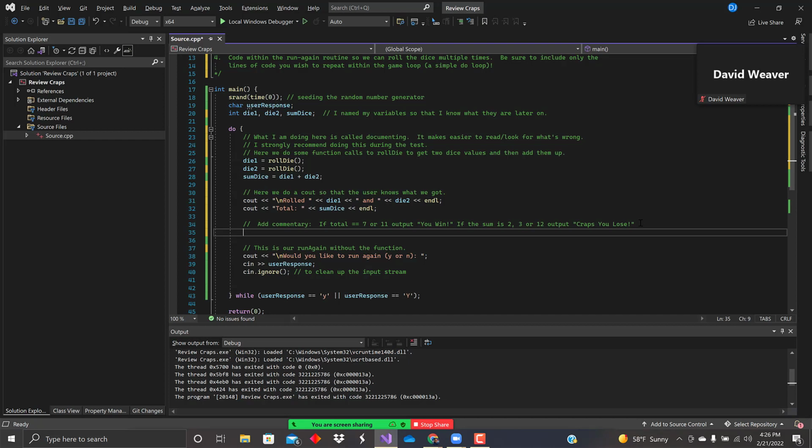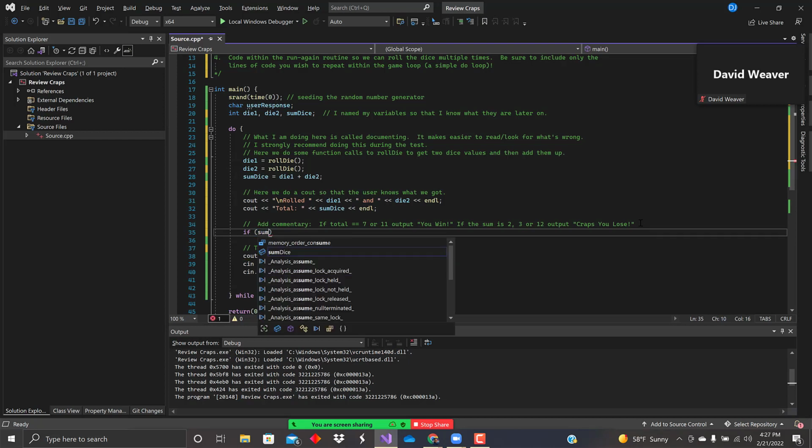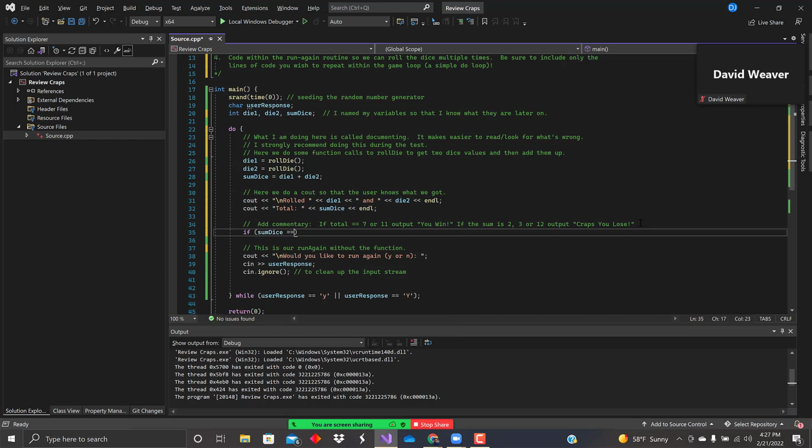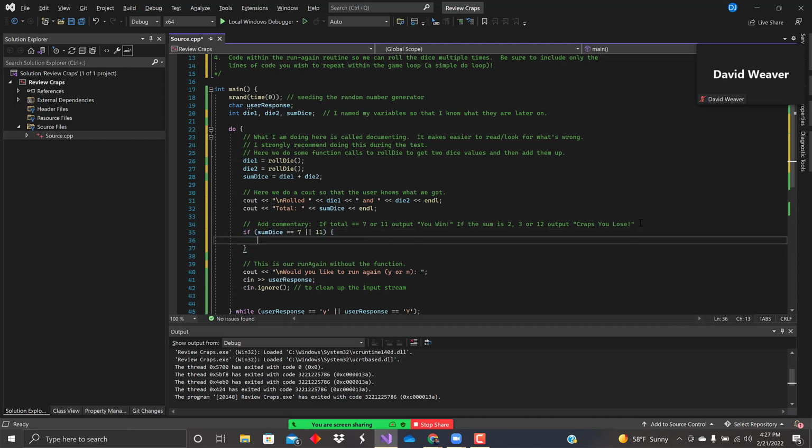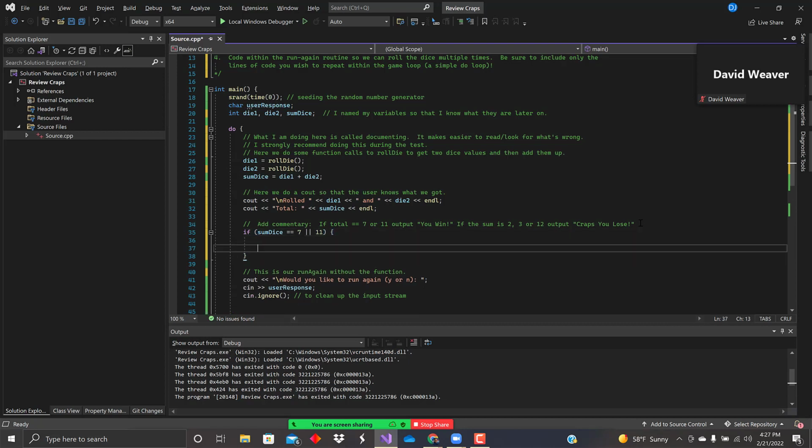So I don't have total, I have sum of dice. So I need to do if sum dice equals 7 or 11. What's wrong with that? Is there anything wrong with the way I entered that? You have to write sum dice equals again. I do, right? This is doing 2 separate things, and it's checking the condition 11, not to see if it's equal to 11. Nailed it. Good job.